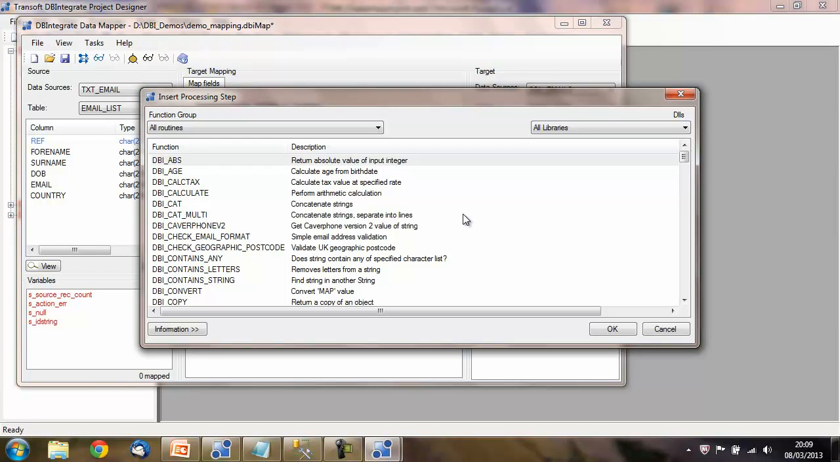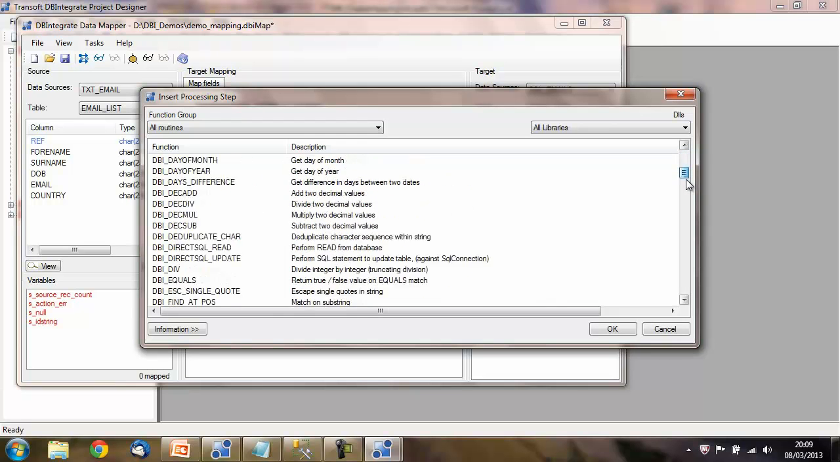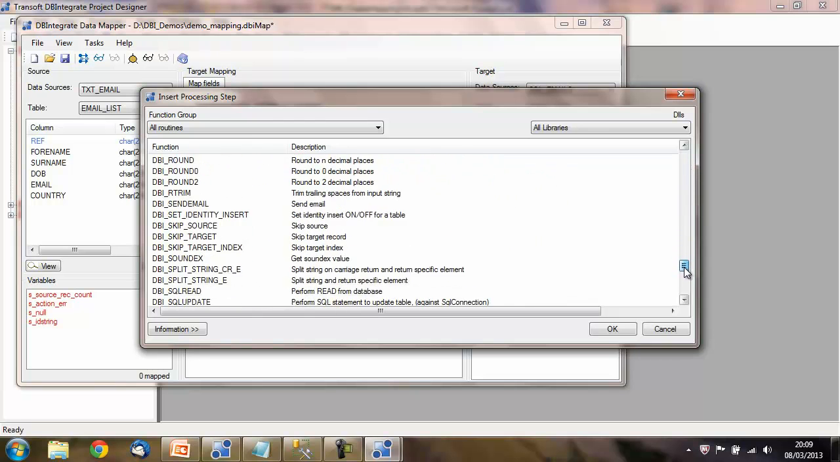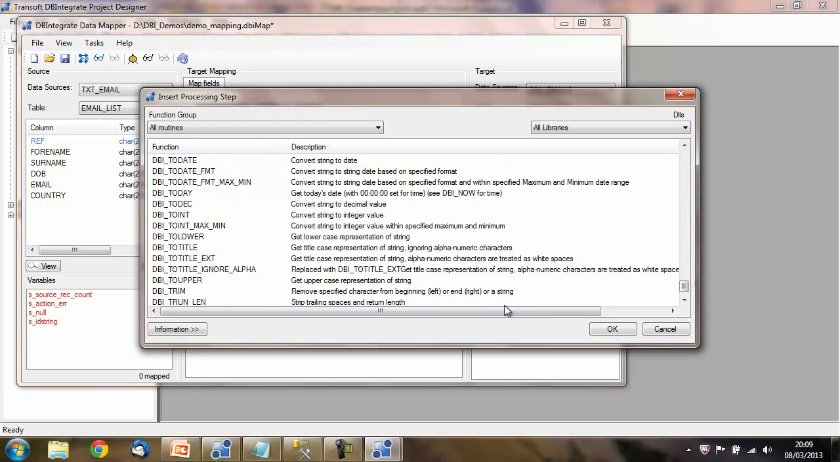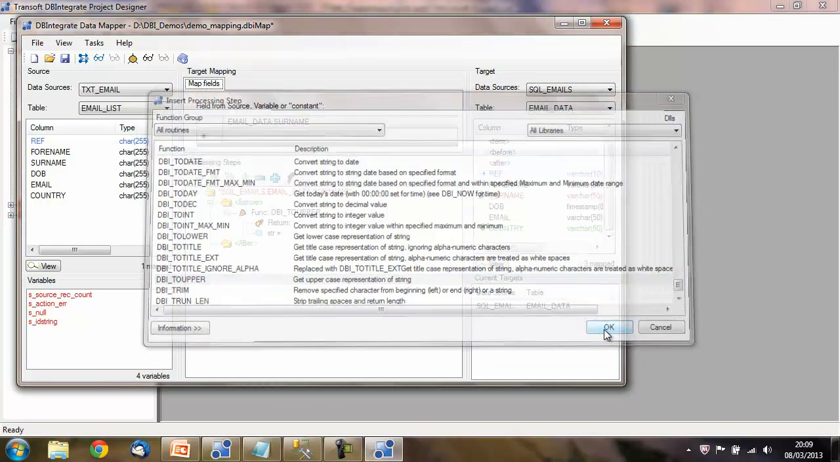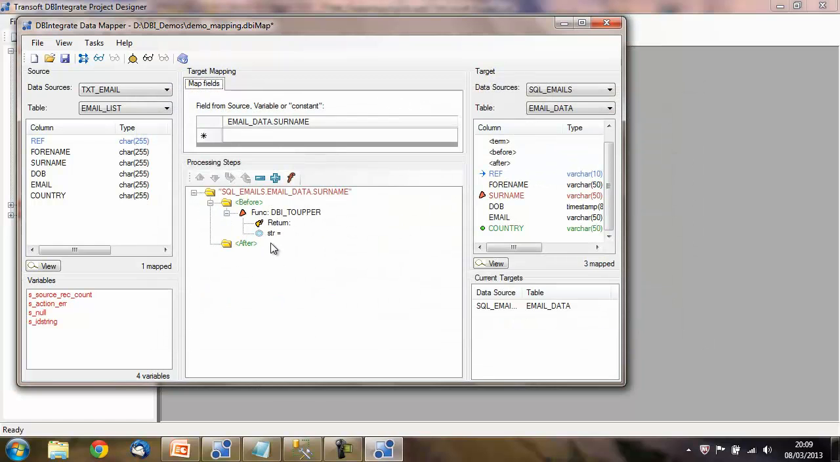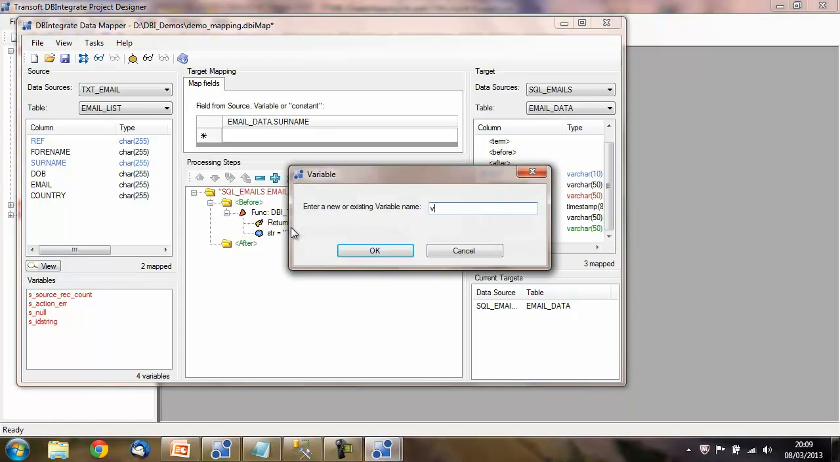All of these functions are documented with examples and a little image of use, so you can understand what each one's doing quite well using that documentation. Just going to go down to the function I'm interested in, which is DBI to upper. And as we can see from the description, it says get uppercase representation of string, which is exactly what we want to do. Press OK, and this creates the little processing function here in the window. All I need to simply do is select the column I want to put into capital letters and drag it to the string input argument, and then just set a name for this function so that we can call it.